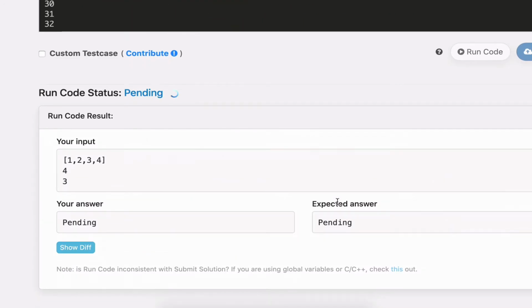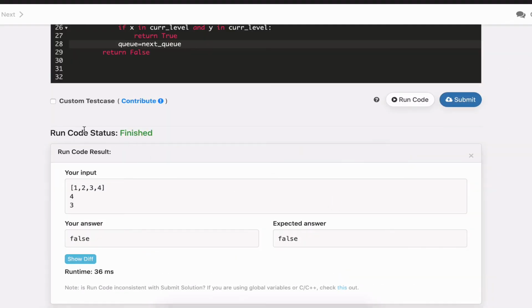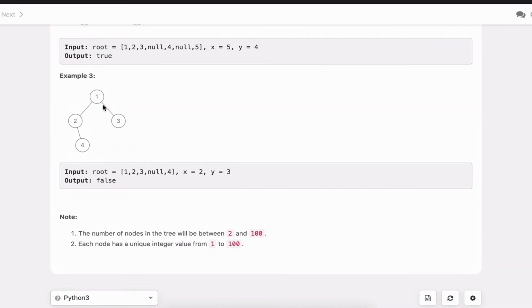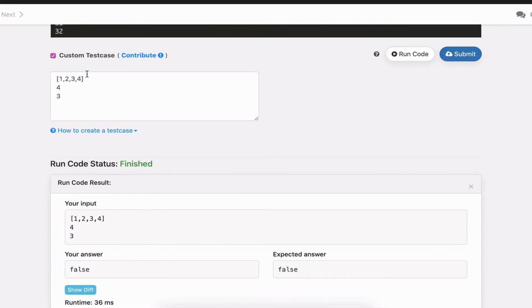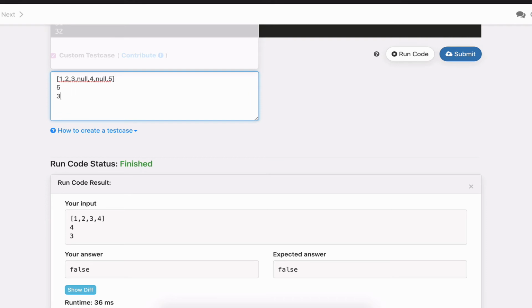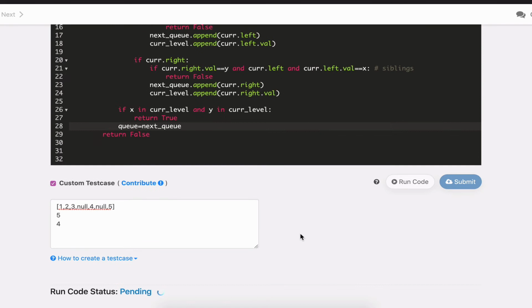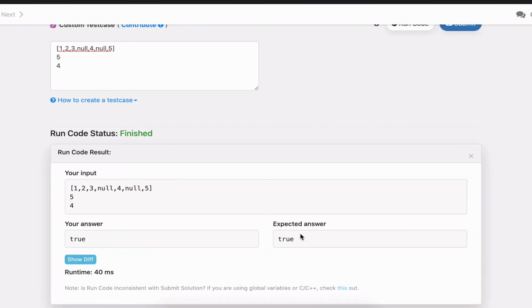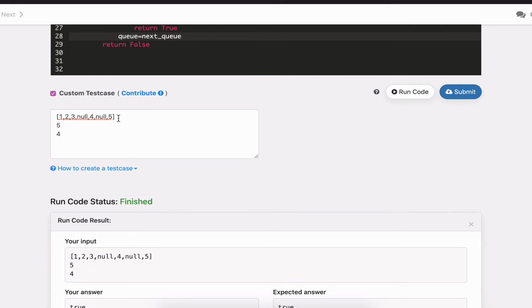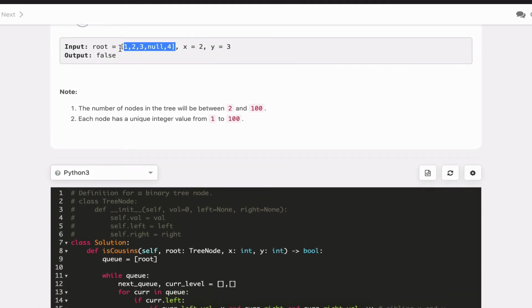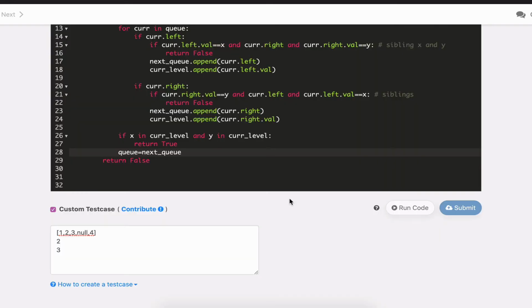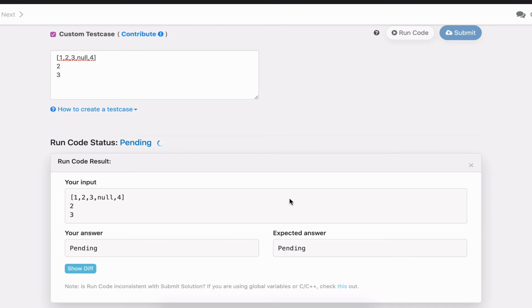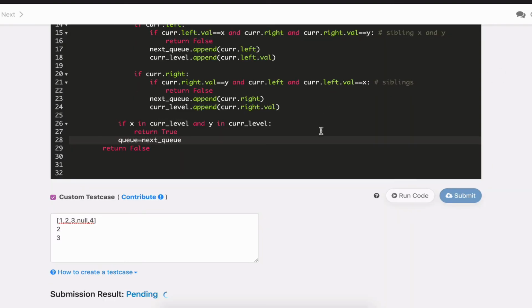Let's try to run it. This is working for this. Let's input some different test cases, positive ones. 5 and 4, this should be true. Okay, this will work. Let's have the third example as well, where they have the same parent. So 2 and 3. This works. Let's submit it.